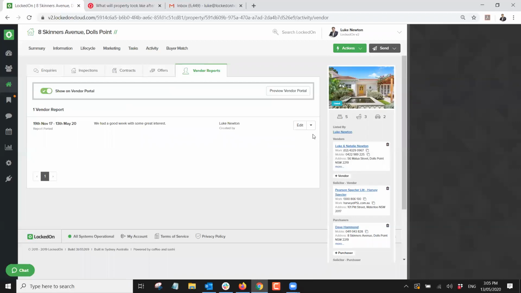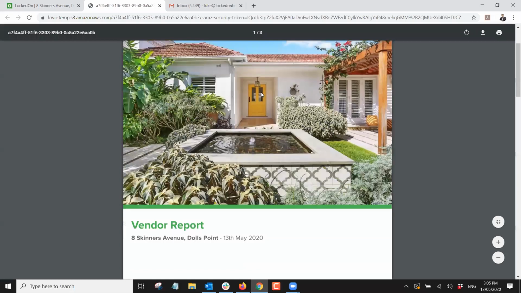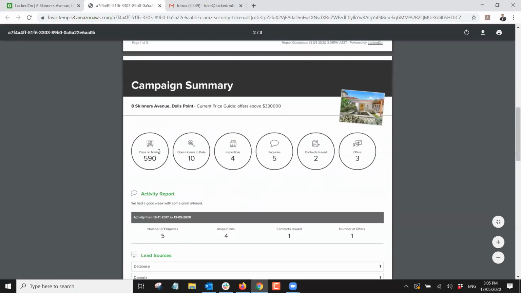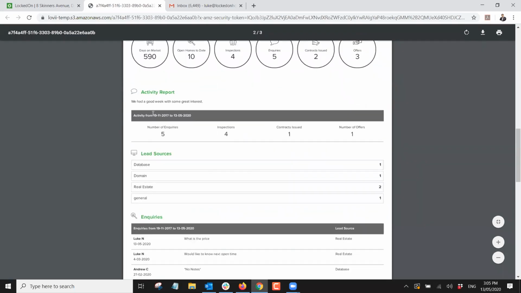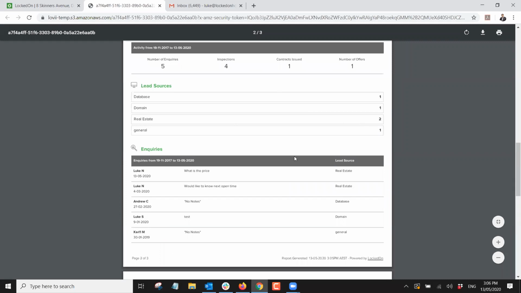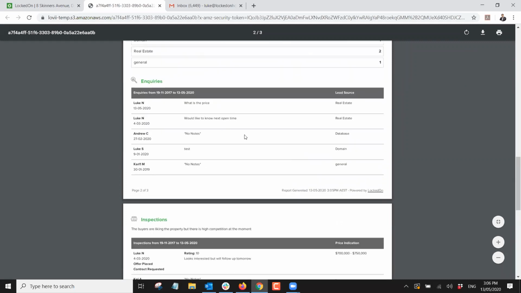The first one is to create the PDF. So you can go into the option, go edit, download. This is going to use your company colors. It's going to create a nice cover page of the property with their photo, vendor report for the date, and it gives them a campaign summary. So it's been on the market 590 days. You've had 10 open homes, 4 inspections, 5 inquiries, 2 contracts, 3 offers. This is the report for the current week or date range you did. Tells them a lead source of where their inquiries are coming from. It's got the inquiries listed below.